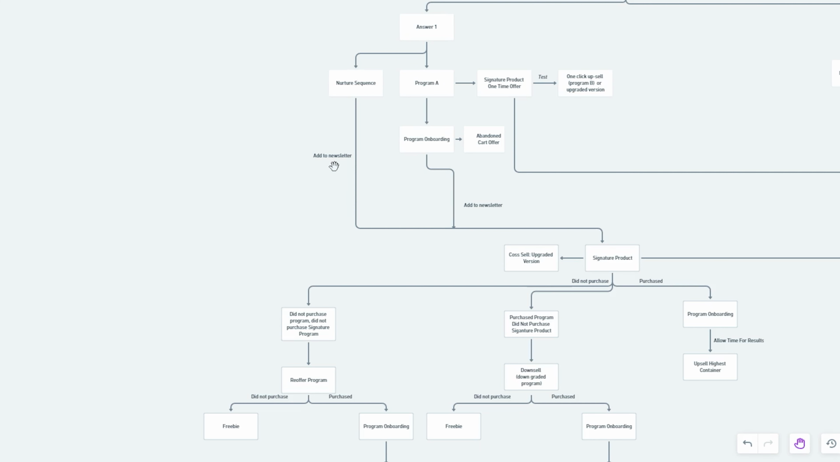So if it's a 7-day email sequence, I would add them to the newsletter after that first week or after those first 7 days. So then they're not bombarded by emails, and they get to know you through this initial nurture sequence. Now, what we really want to do is we're actually going to take these people and start promoting or offering the signature product. So we're getting them primed or ready to enroll into the signature product.